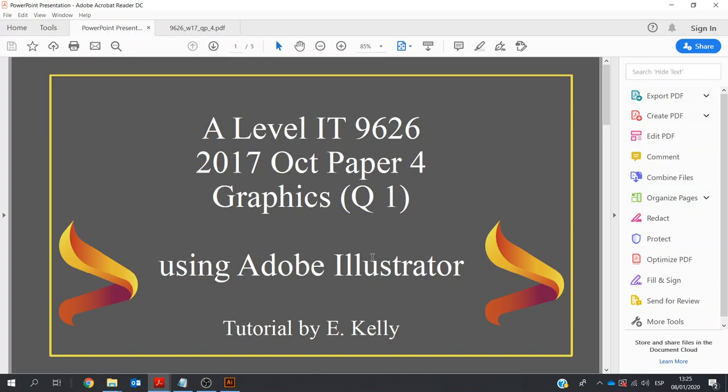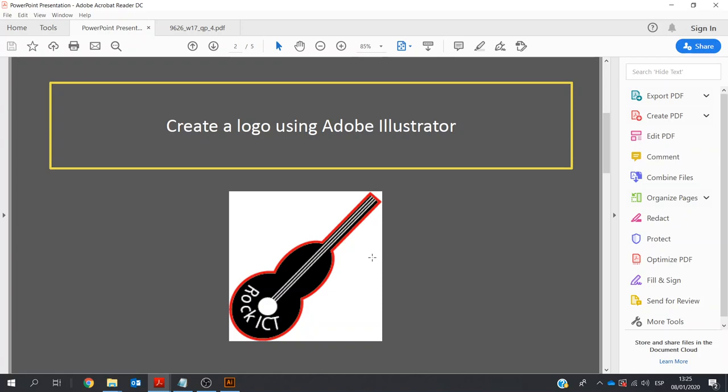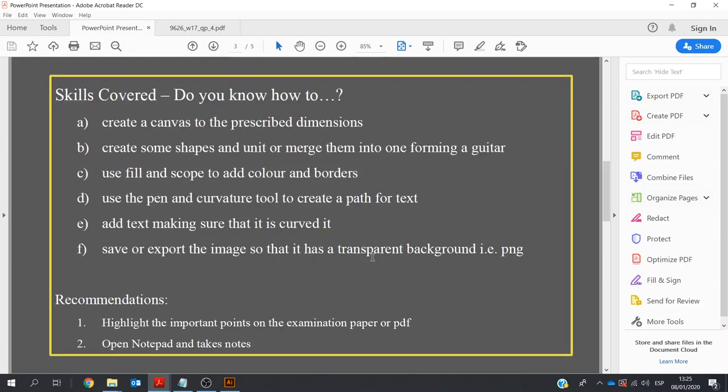Hello, my name is Eamon Kelly, and I'm going to take you through the A-Level IT 9626 2017 October paper in the graphics section, which is question one, and we will be using Adobe Illustrator. We'll be creating a logo, something like what you see on the screen here, of a guitar with Rock ICT text on it. Again, I won't read through these skills that we'll cover, but this is also suitable for anybody with maybe 20, 30 hours experience of using Adobe Illustrator.